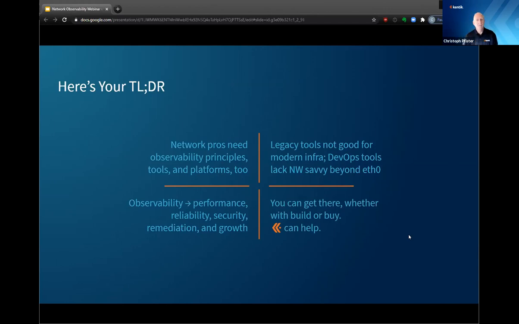And then finally, if you follow some of these principles we've discussed today, you can get there, and you can get there whether you want to build or buy. Keep in mind that Kentik can help in either case, and we're here as a resource wherever you are in your observability journey.